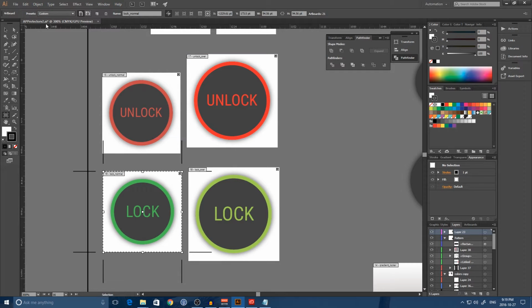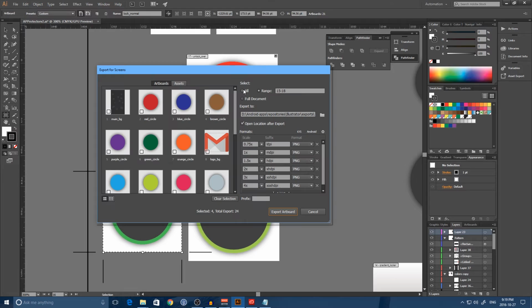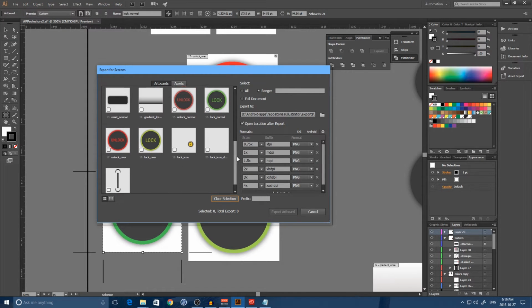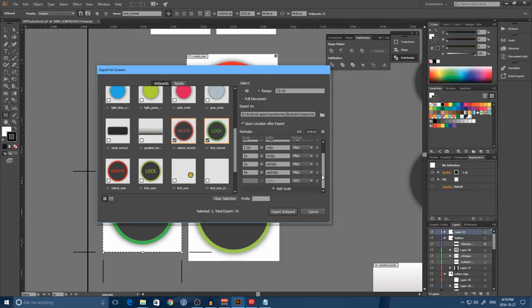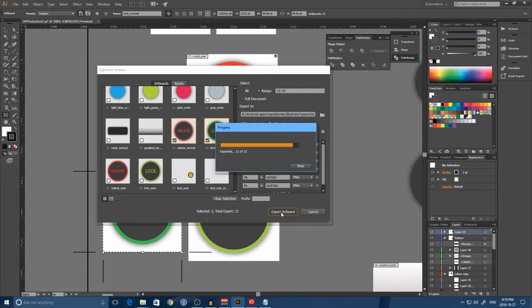Okay, so I'm just gonna go ahead and hit File, Export for screens. I'm gonna select only the two images that I want to export, which is this one and this one. I will click Android, so my export target is gonna be Android. So I will remove the SVG because I don't want that extension right now. And I'm gonna go ahead and click export artboard.